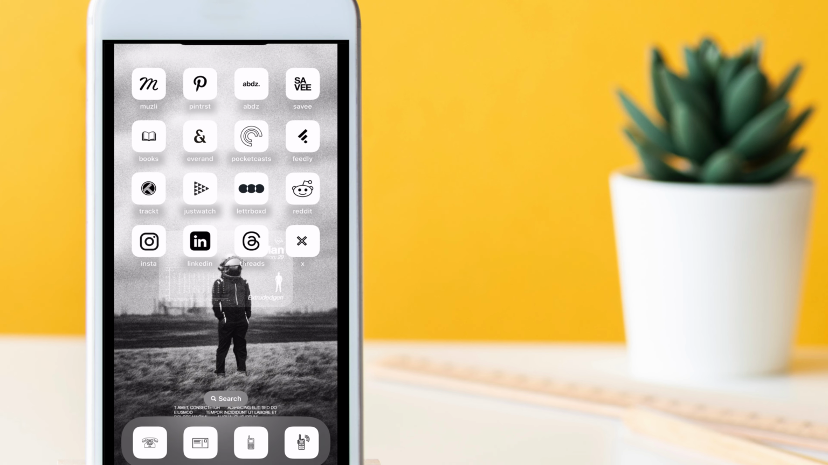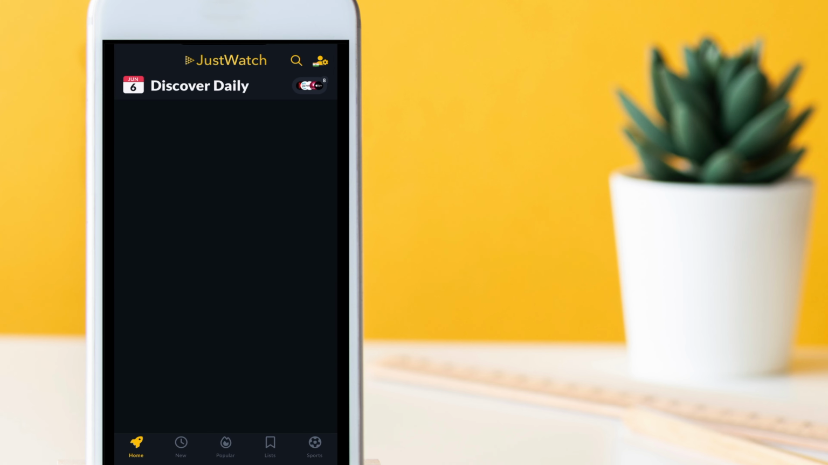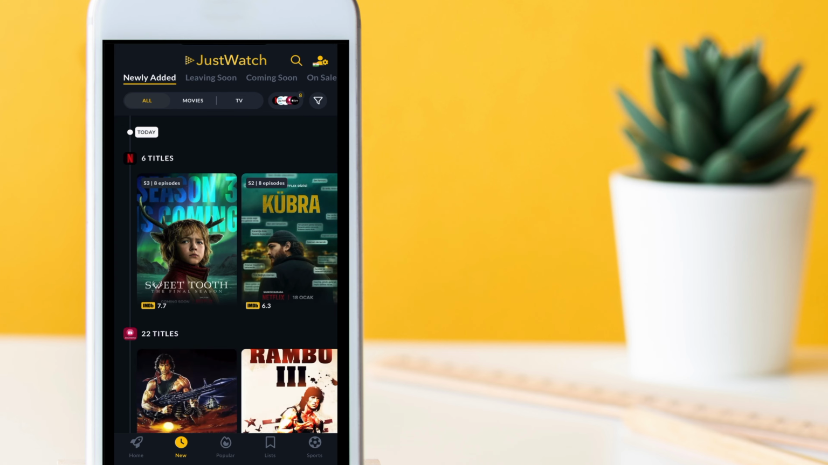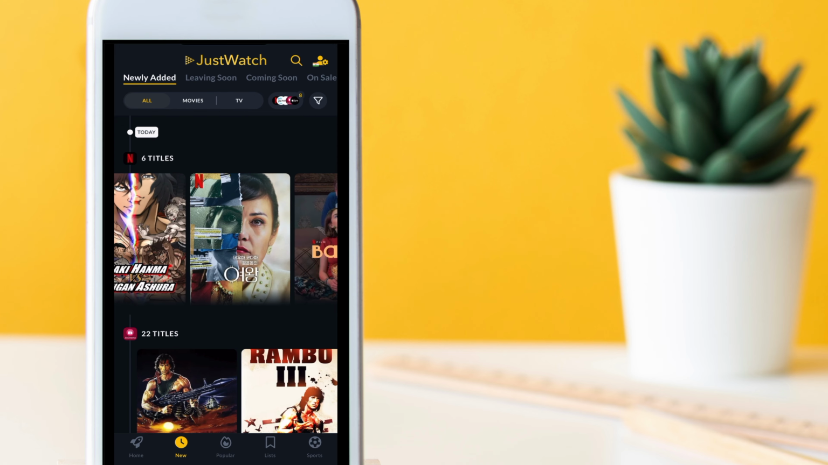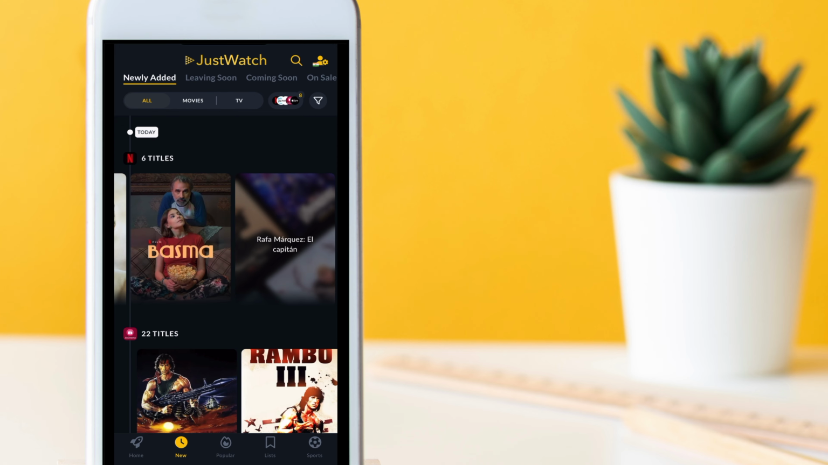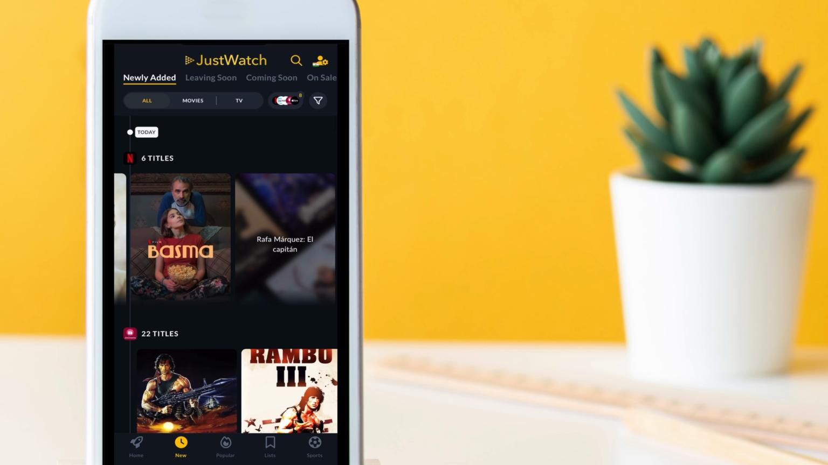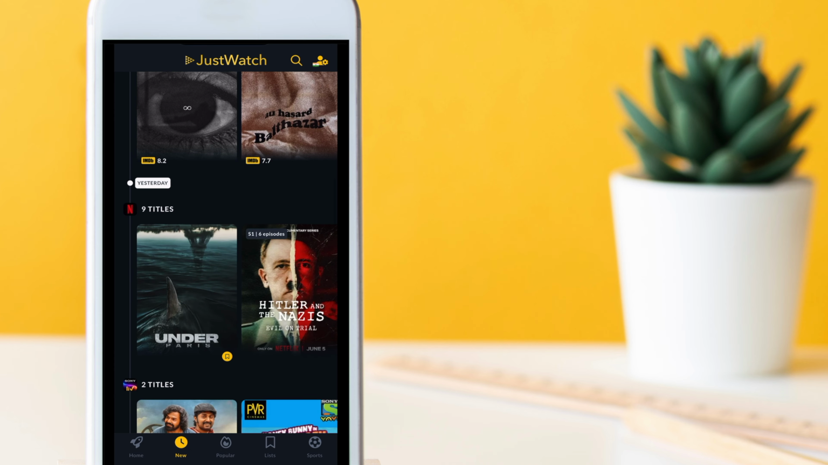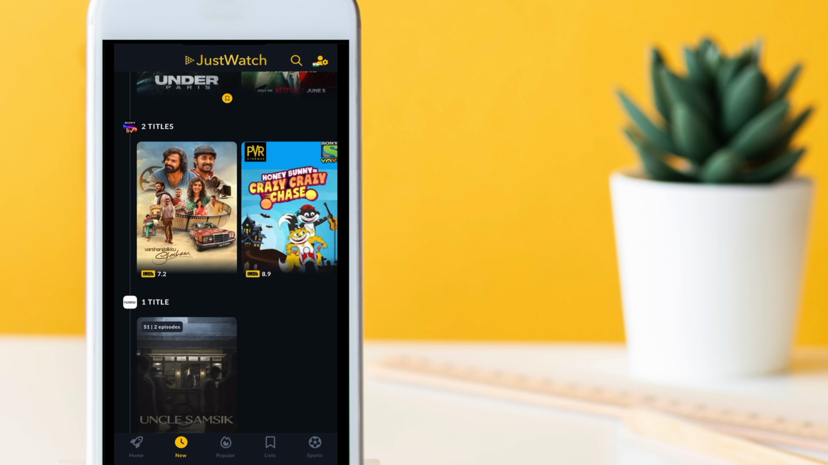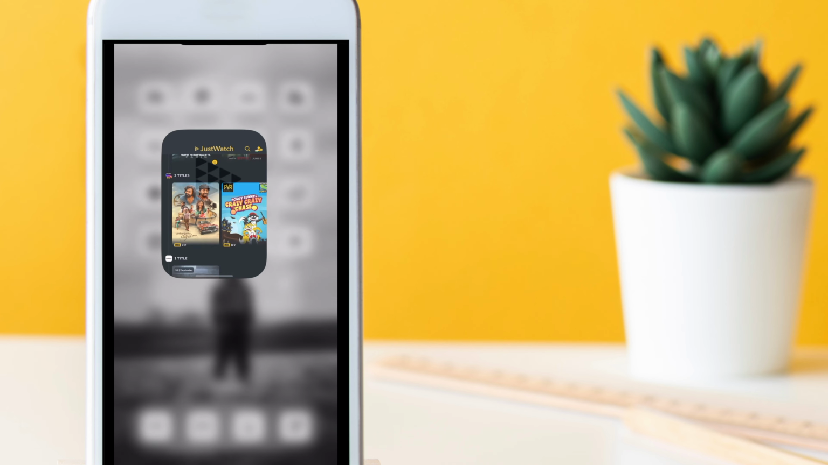Just Watch is again a very useful app because it gives you collective information of what content is premiering in the OTT subscriptions that you have. So it includes everything. All you have to do is enter all the services that you are subscribing to, and it will create a list of content from everything. You don't have to individually go to different channels.